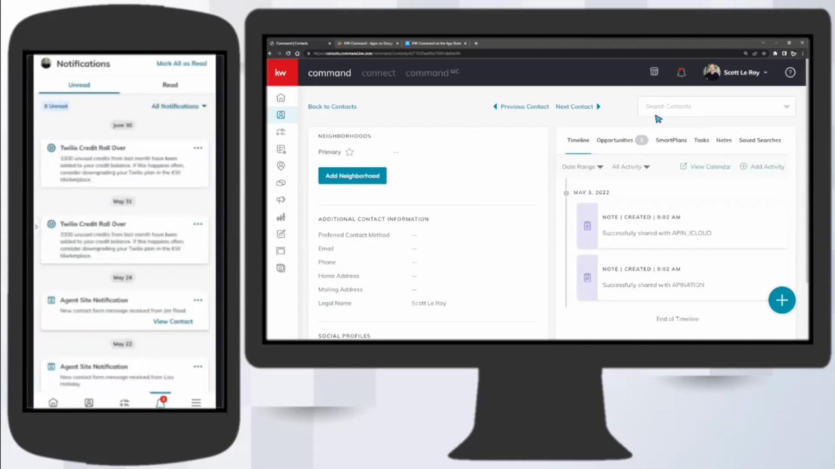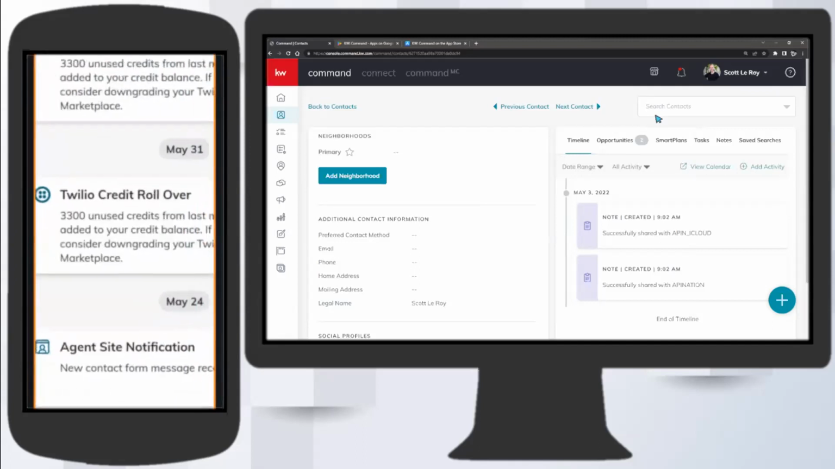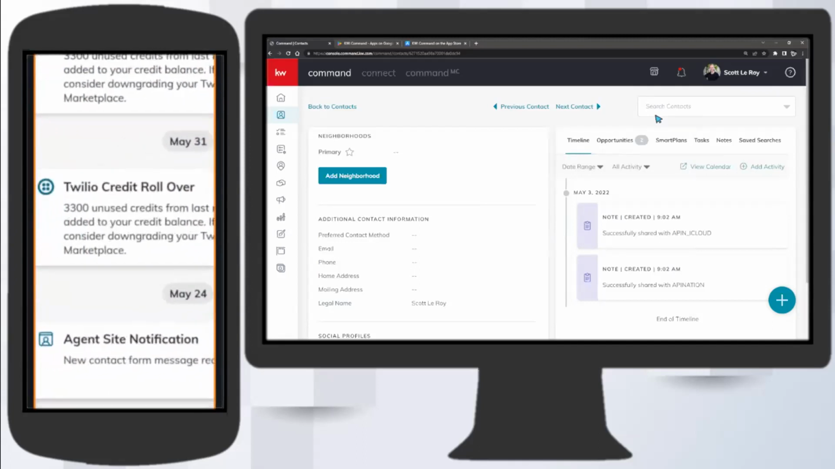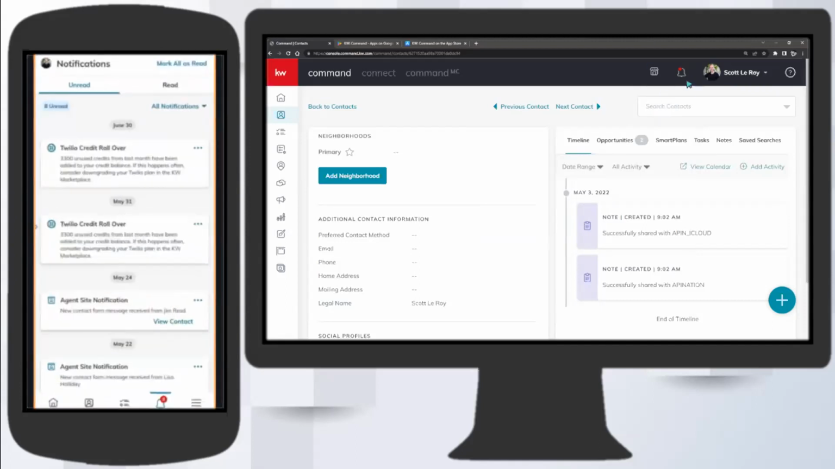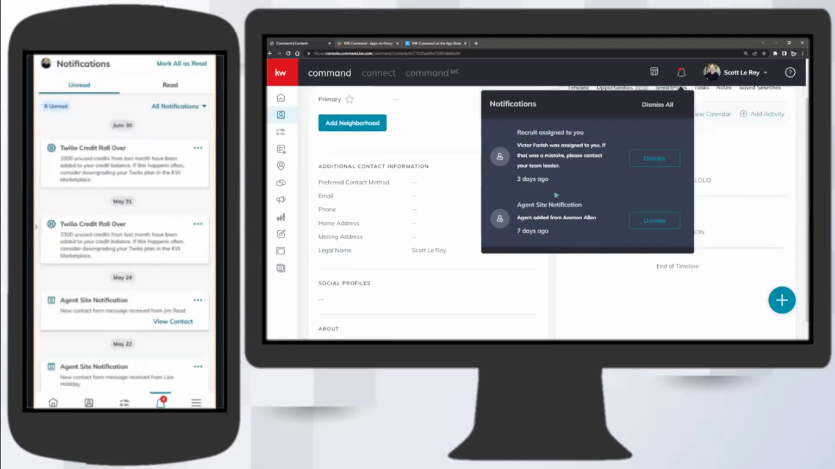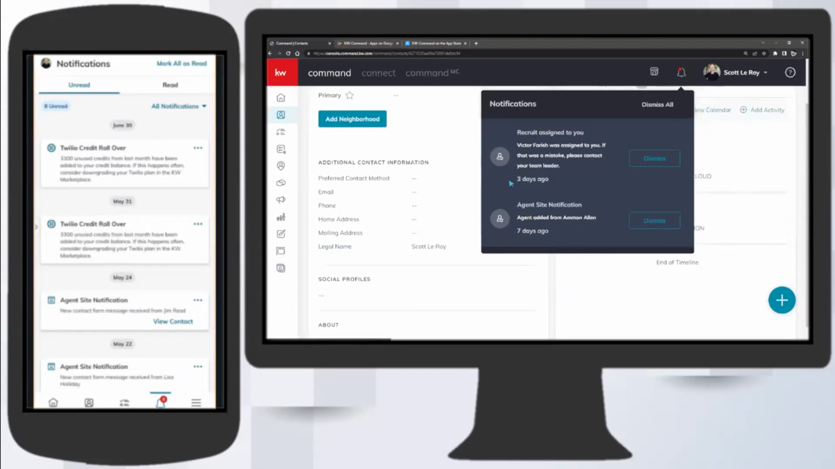If I click on Twilio credit rollover, if I give this a click right here, doesn't look like anything quite happened. So it really depends on what kind of notification it's giving you, if you're going to be able to jump into it. But again, some notifications are just information. Some you'll actually be able to click and jump into a specific location.